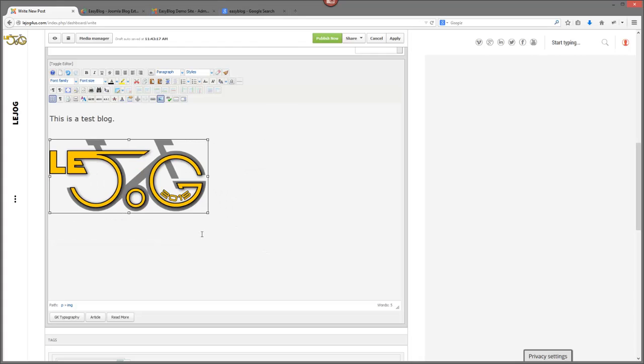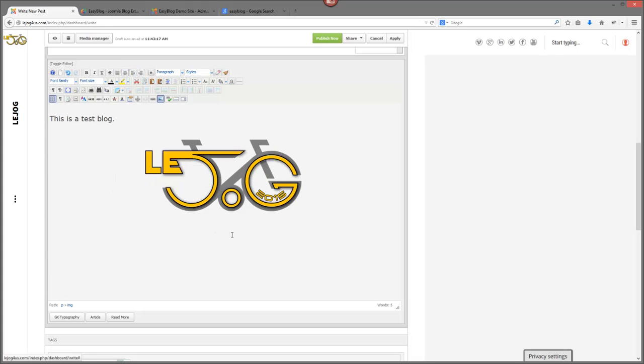So I'm just going to change it there, and then I can change the alignment of it. Now by default it's aligned to the left hand side here. I can align it to the center, to the left or to the right. I'm going to align it to the center so it always appears in the middle of my blog. And then below that I could add anything else I wanted to.